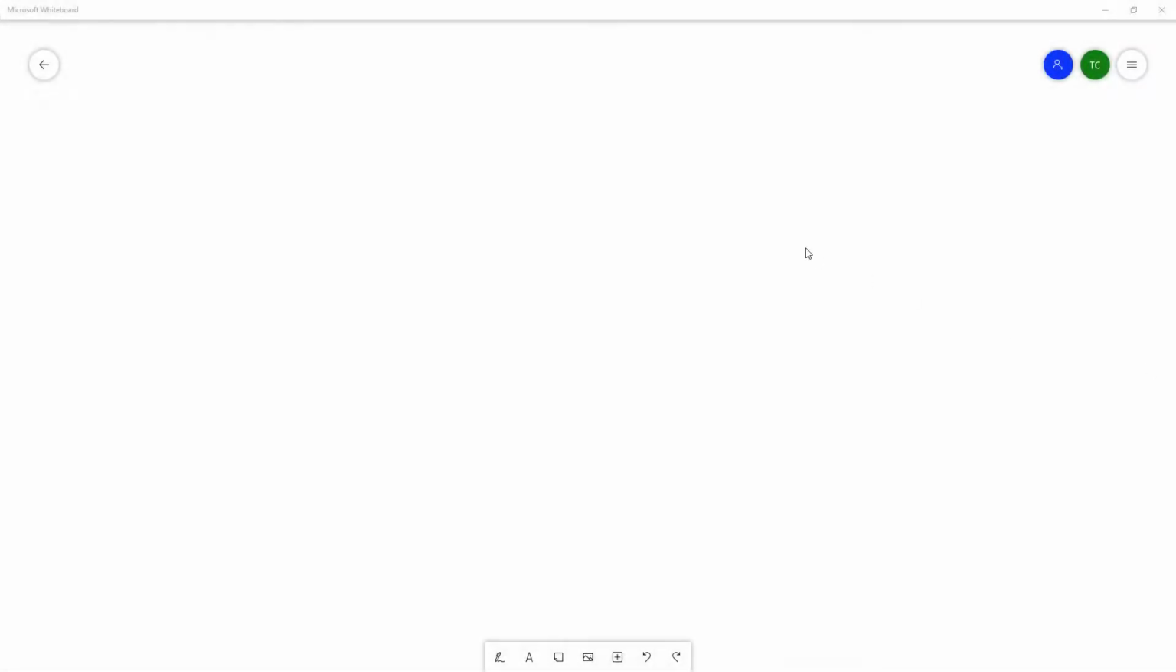So by default, you can see that the background that I have in Microsoft Whiteboard is white. So if I were to go around and, let's say, for example, type in some text, you can see that it remains in a white background. Let me just bring in a sticky note over here as well.